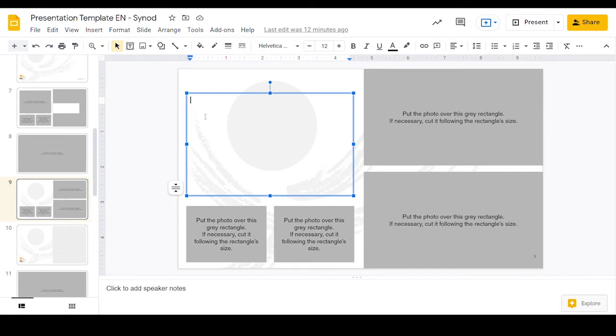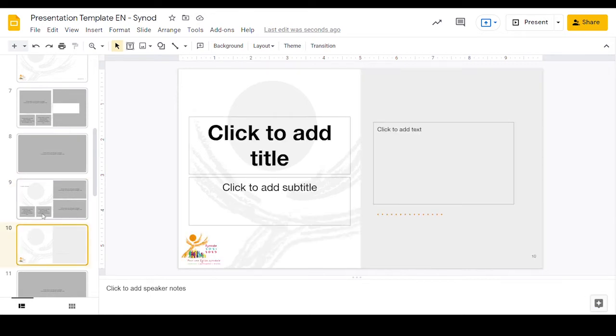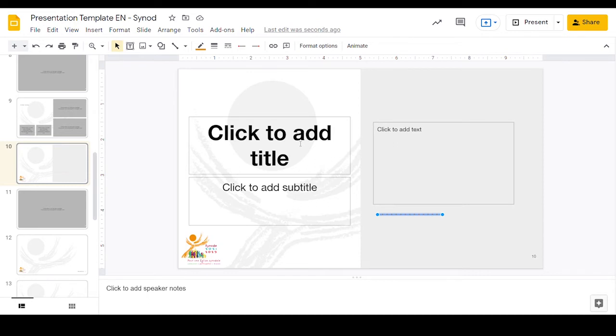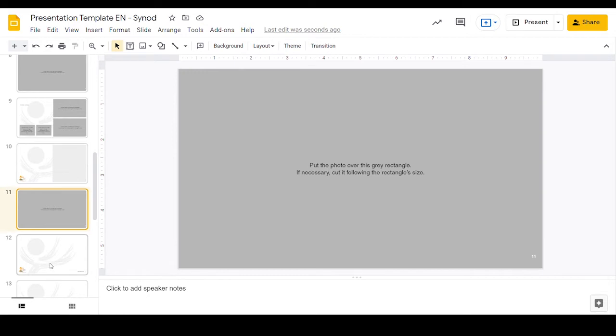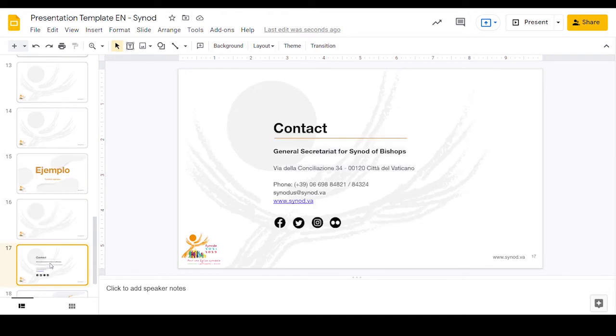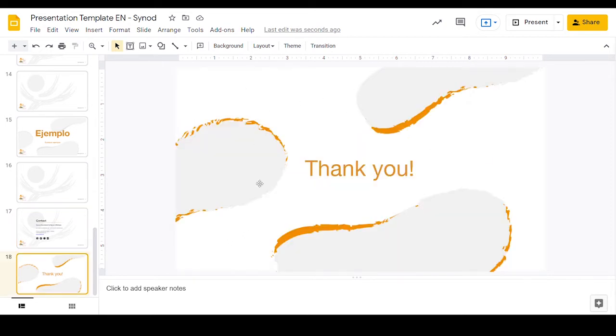As we can see, the text boxes can be clicked and written. The gray boxes show us where to crop the images. Here we can see an example of a slide without images, with highlighted text, a bold line, a title, and a subtitle. This will allow us to see different ways to arrange the content. Finally, we can see an example of a contact slide as a closing of a presentation, and a thank you slide where we can modify the text.